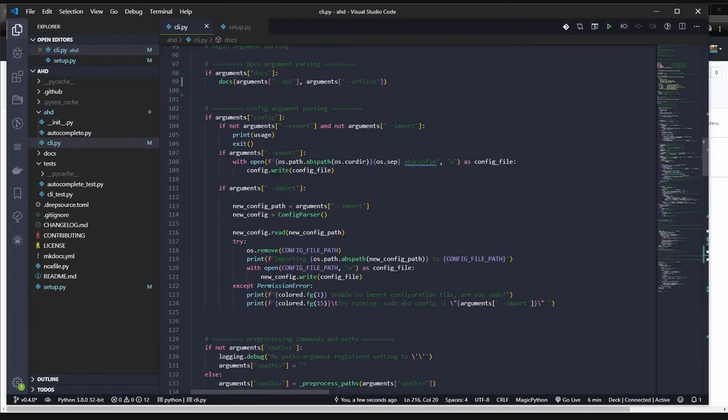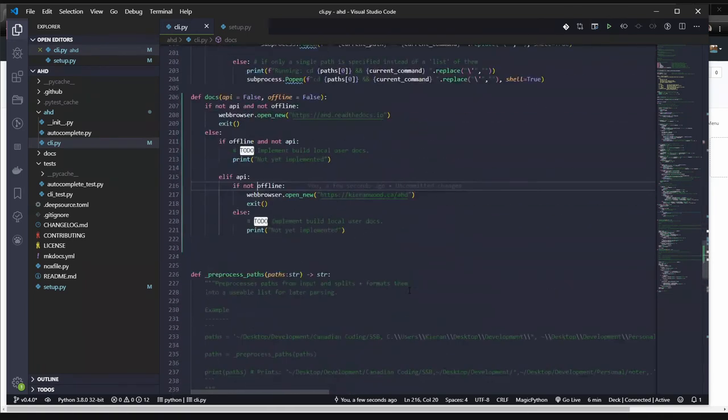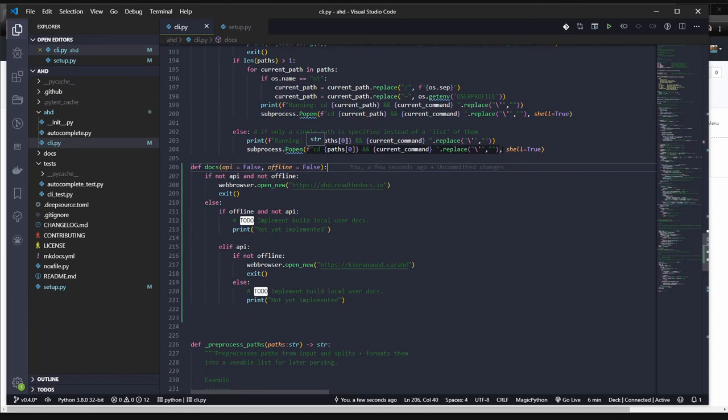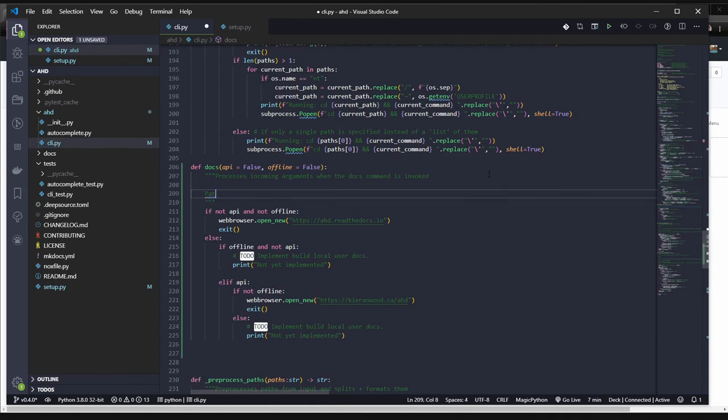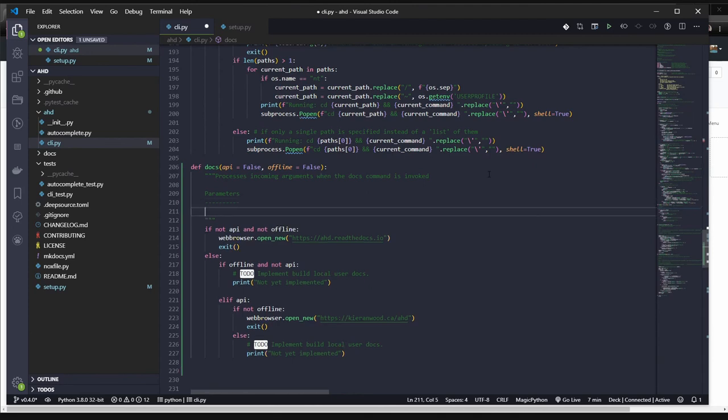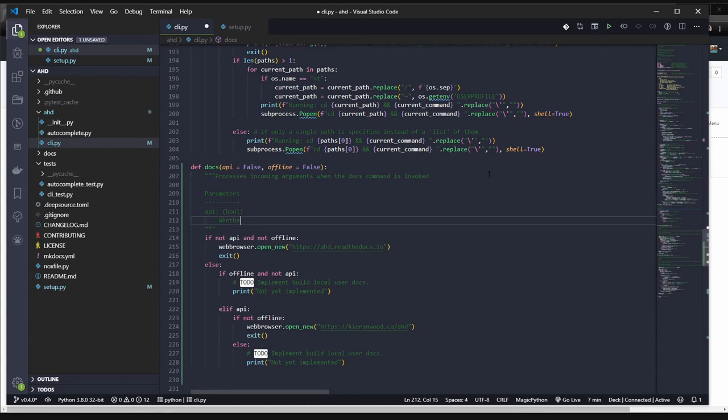What's the next command? Config. Okay. Let's quickly add in our information for this one. Processes incoming arguments when the docs command is invoked. Oops. Quick fix incoming. There we go. And so this takes in two parameters, which are API. When specified, shows API docs as opposed to docs.